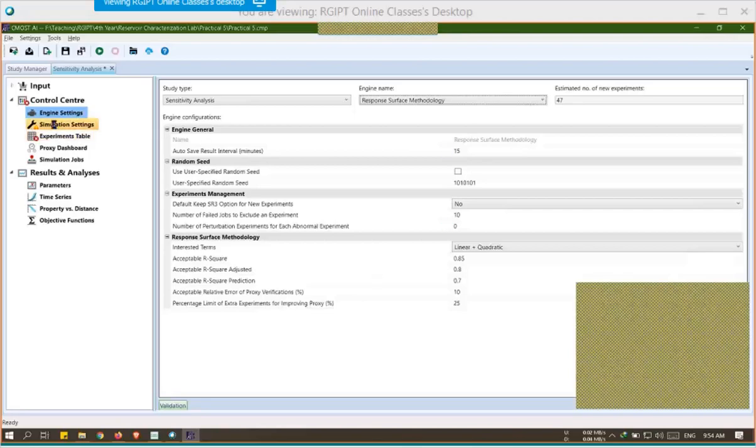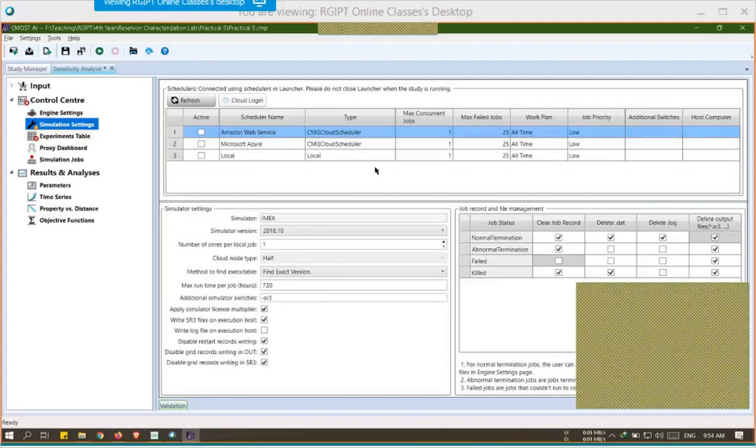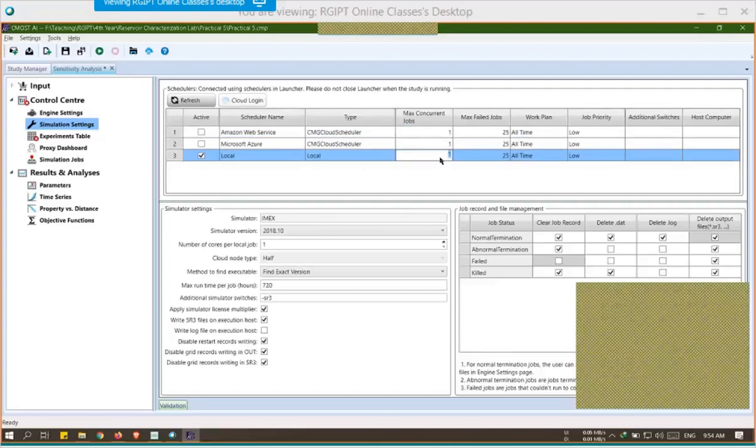Then we will go to the simulation setting, and here we will select local because we are not using the other options, and we will be running the simulation on our own system. This we can increase based on our system capability. I'm selecting 8 at this point. But if you have a quad core processor, or if the computer is not capable of running simultaneous studies, we can reduce this to 4 or even 1, and the others we can keep as default options. So this is also okay.